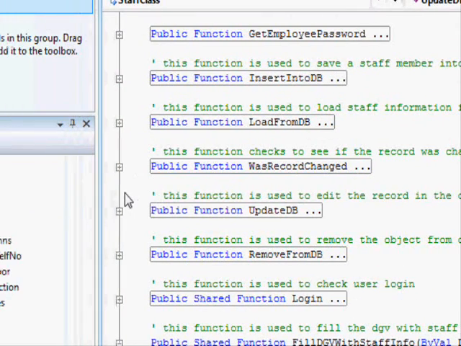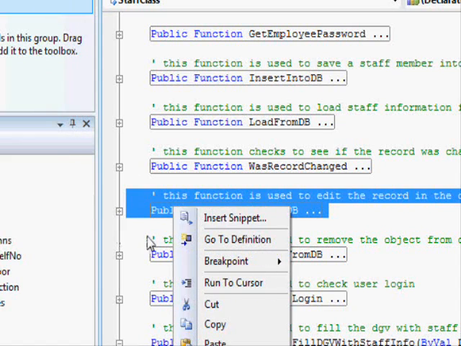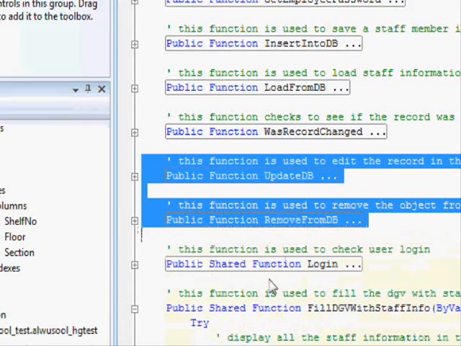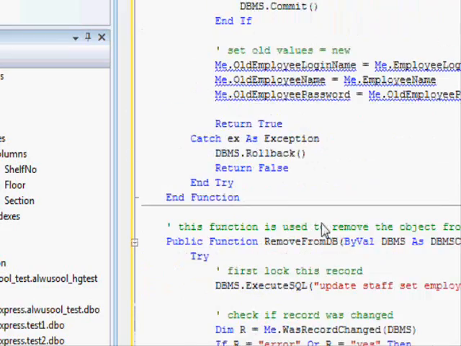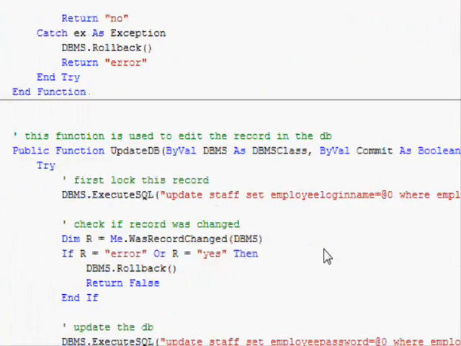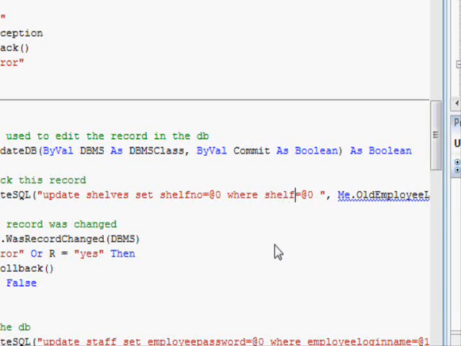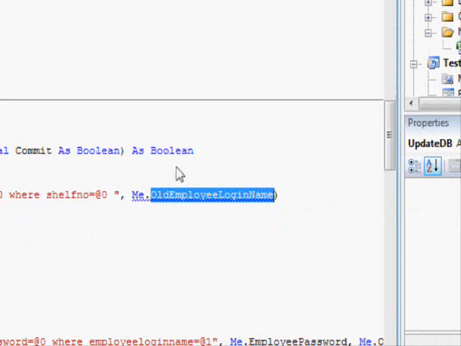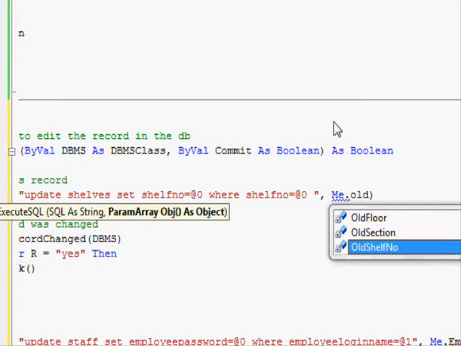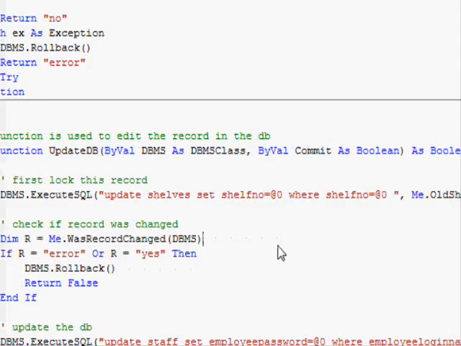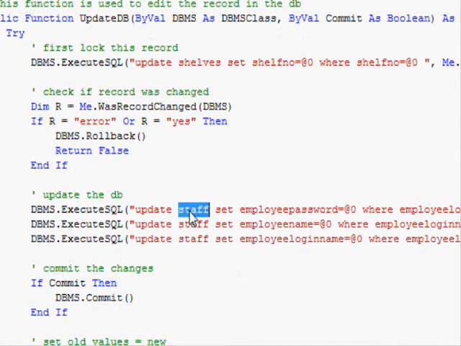Let's go back to our friend over here and let's work on the update. While at it, let's work on update and remove in one step, because we're gonna need these two. Control V. So let's go back to this one. This is the update, and the update staff set shelf number, shelves. Okay, shelf number where shelf number equal. So this is gonna be what? Okay, this is gonna be old shelf number. There we go.